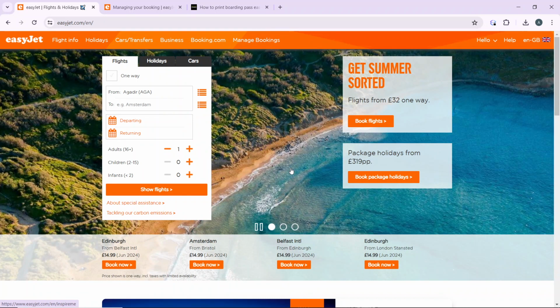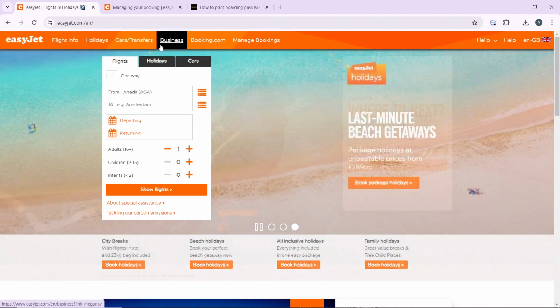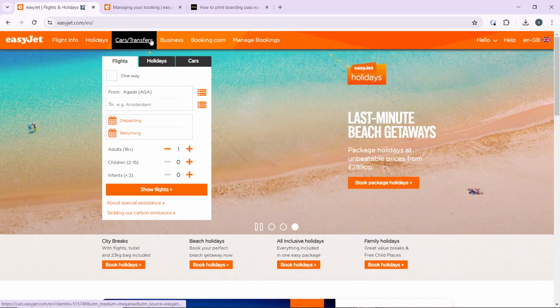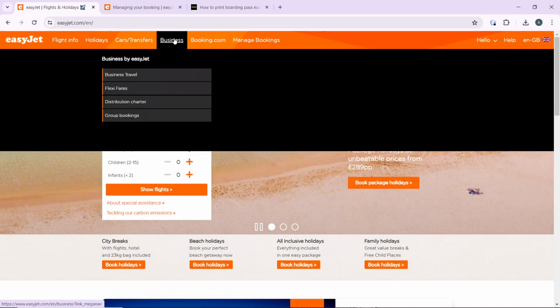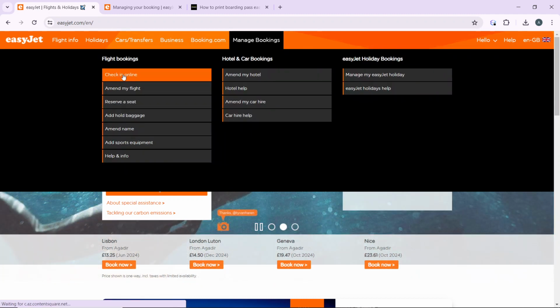Where can you find your boarding pass? Number one, you have to use the online check-in feature. Now check the top left corner of your screen. You can see flight info, holidays, cars and transfers, business, booking.com, and you have manage booking. So in manage booking, just click on check-in online.